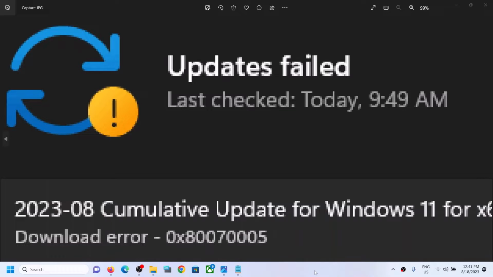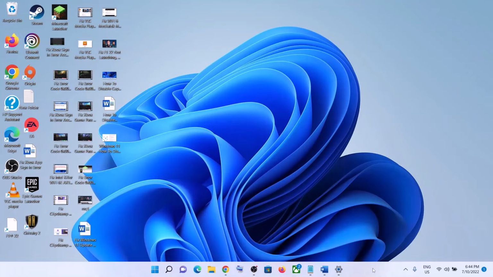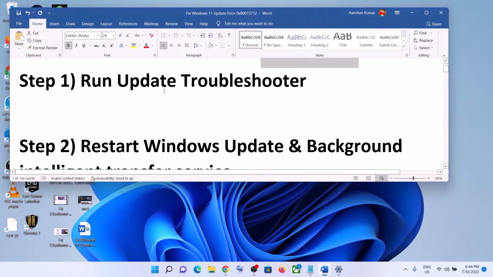Today in this video I'm going to show you how to fix error code 0x80070005. So if you are receiving this download error whenever you try to update your Windows 11 computer, then please follow the steps shown in this video. Now the first step is to run update troubleshooter.